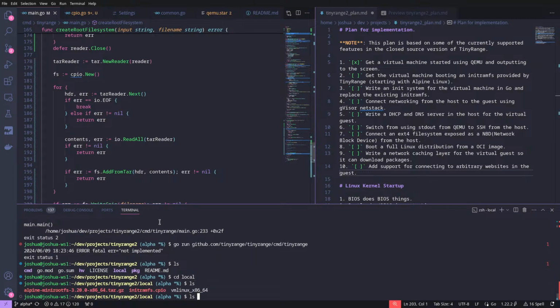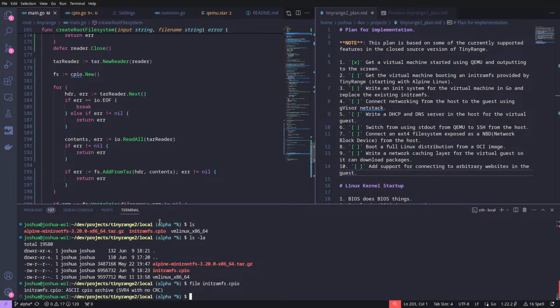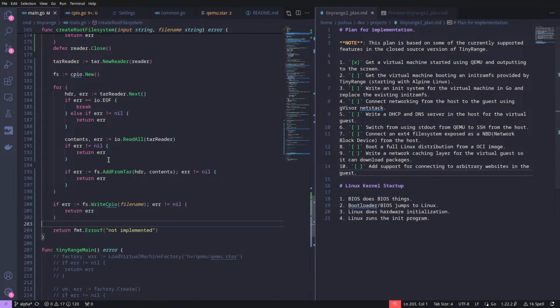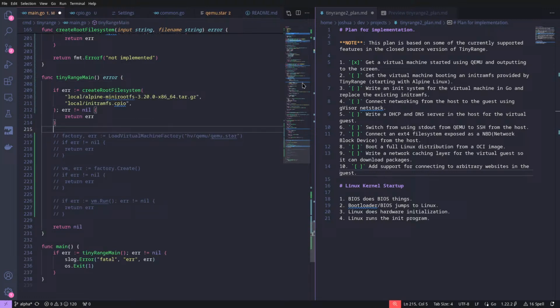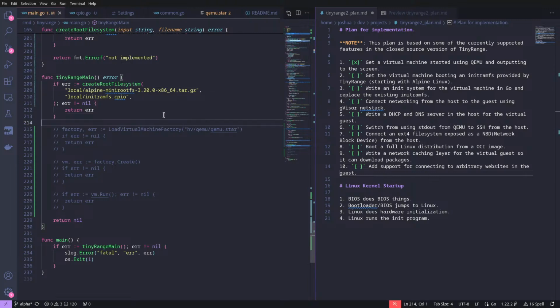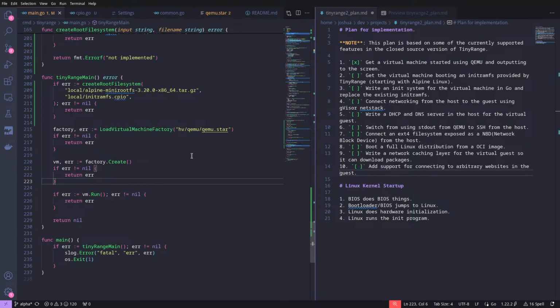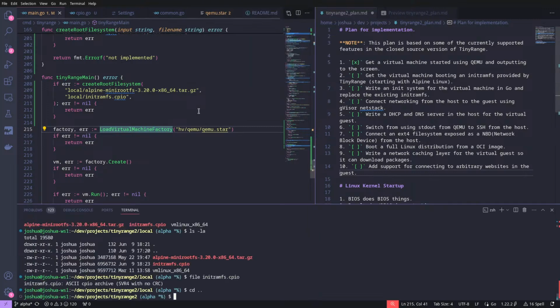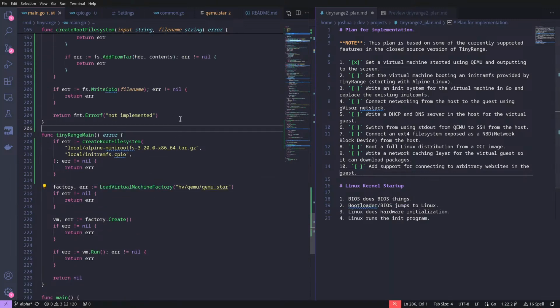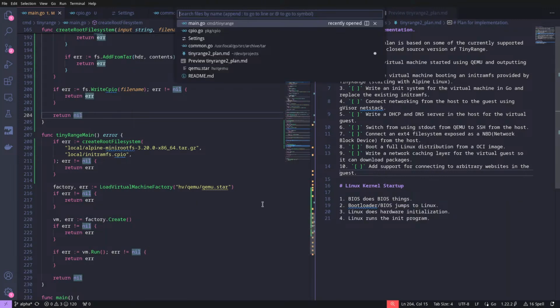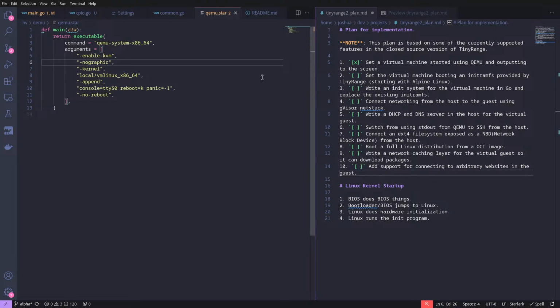Okay, so if we look in local and we do file initramfs.cpio, it's an ASCII CPIO archive. Cool. Now we can get the kernel to load it. So we'll always create the root file system first, and then once we've created the root file system, we will run the virtual machine. If we do this, then it still says not implemented, but we've actually implemented this method. So now we can return nil.